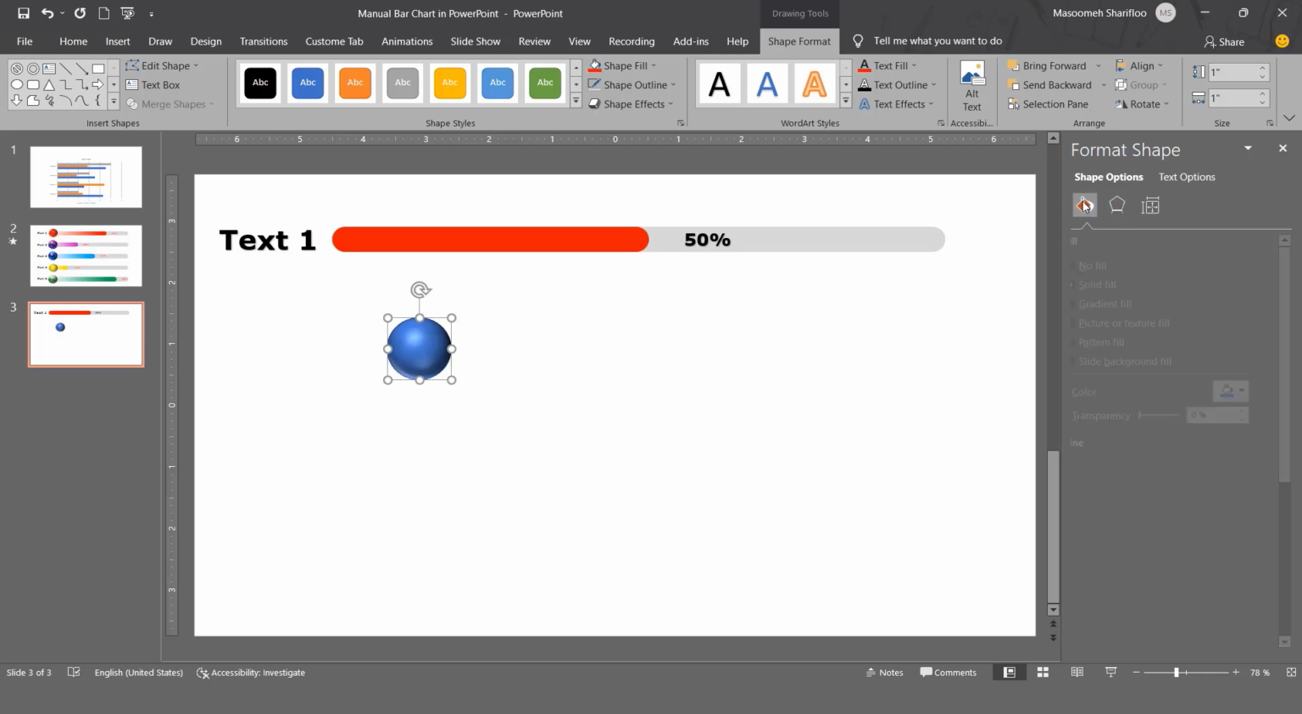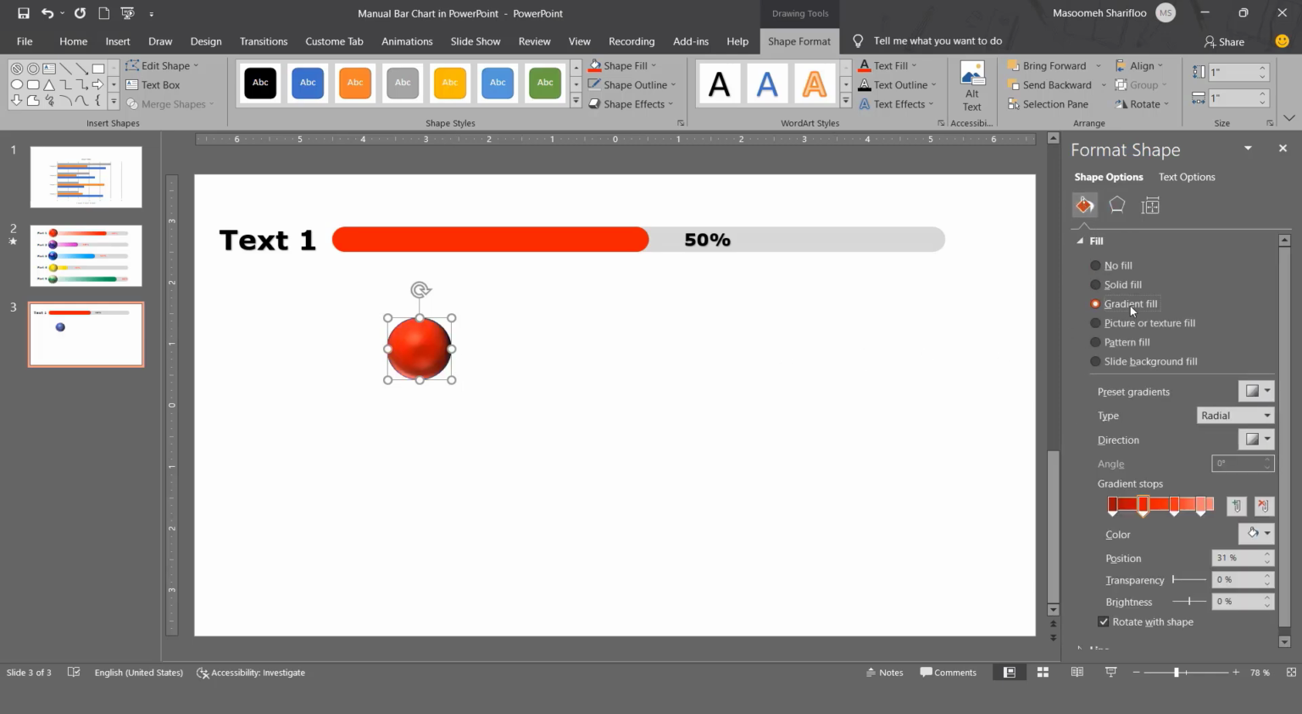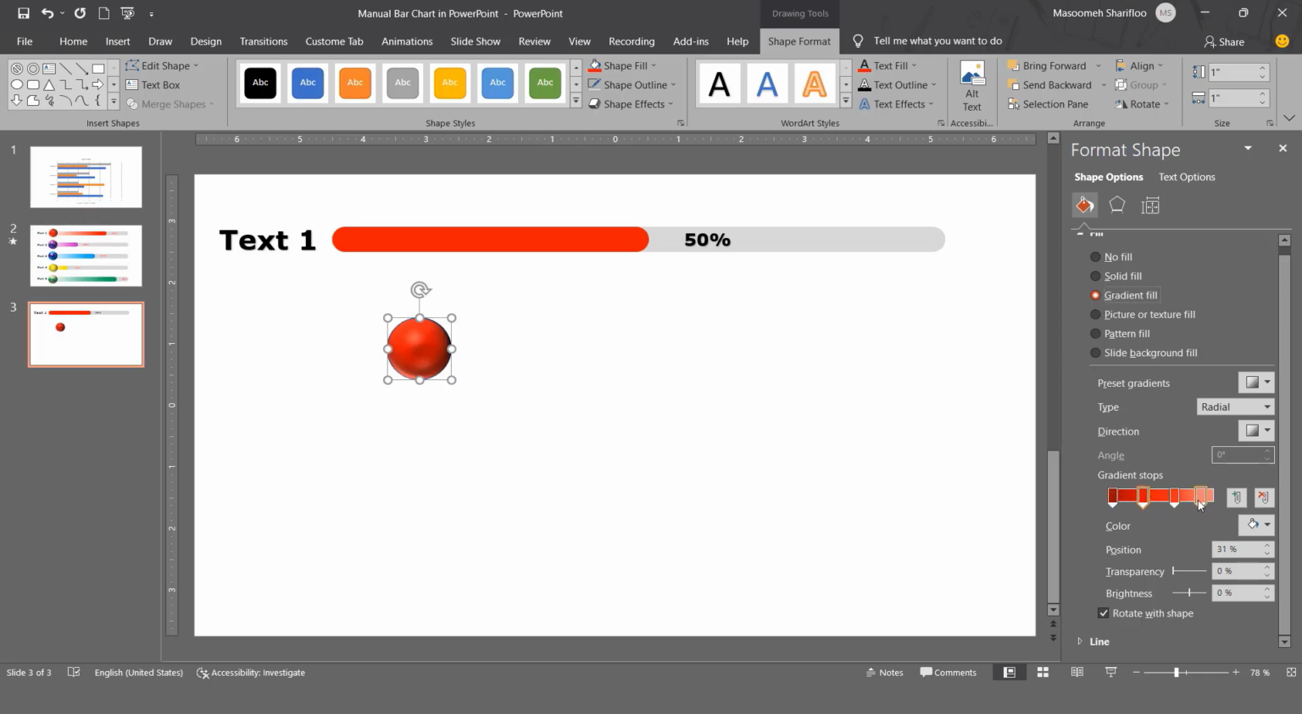Now we should color it. From Shape Fill and the Gradient option, we choose a color for it. Now when I click on gradient, the previous gradient is shown for me, which I have set before. It's easy. The only thing you should do is to select colors for each stop. For example, I select the red color. It begins from dark red and ends in light red.